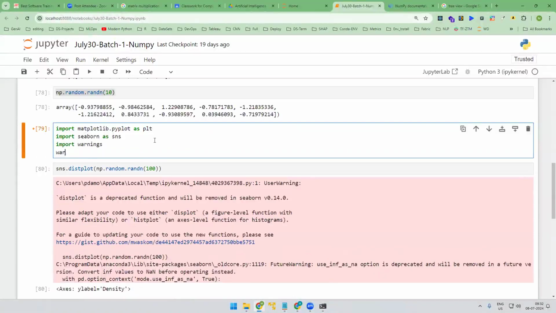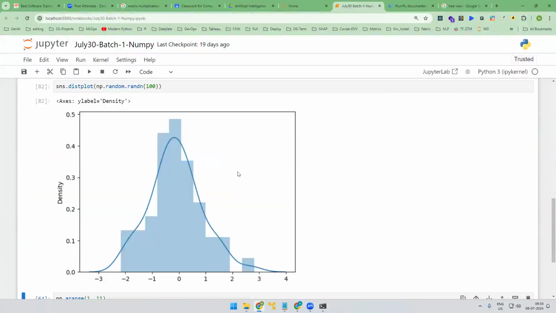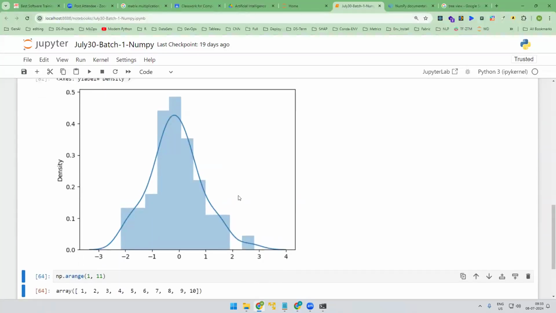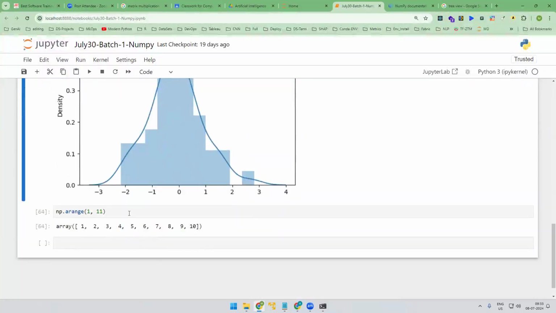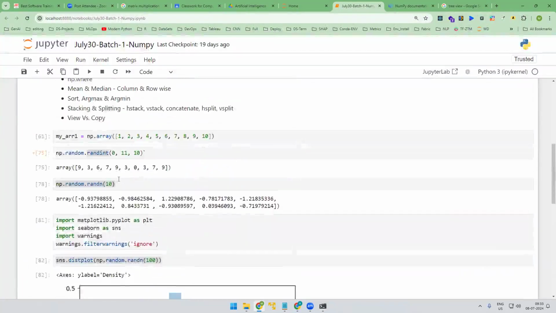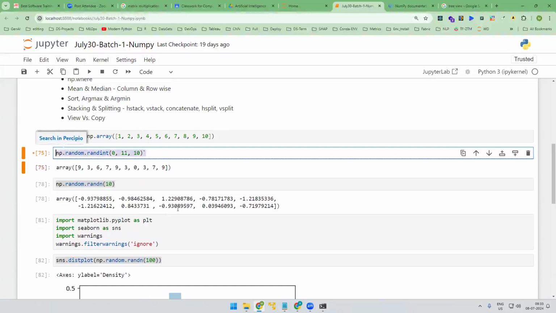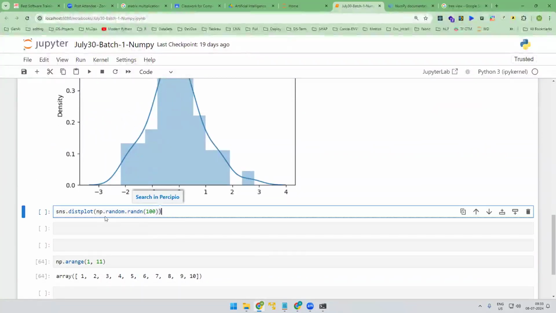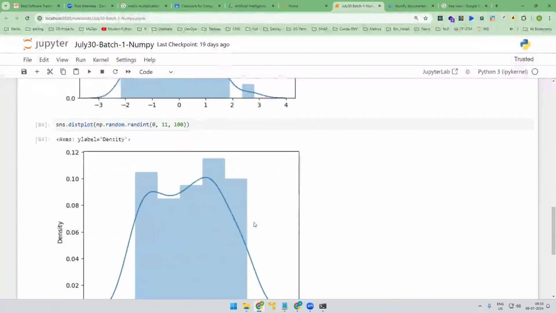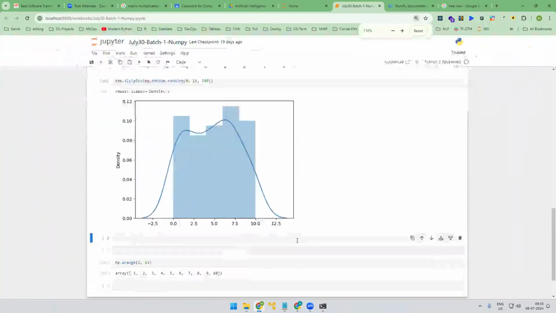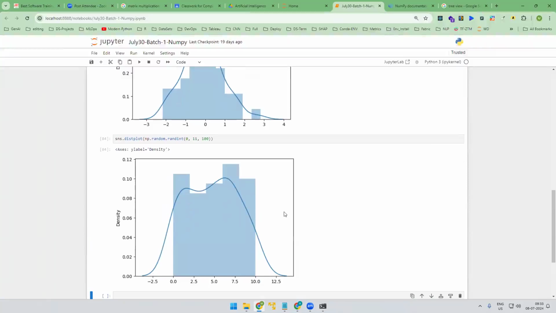I want to suppress the warnings. So we got the average. When it comes to the same code, let me take the same code, and instead of this, I want to go with randint. I'm going to generate 100 values. So you can see that it is a uniform distribution. Do you see the difference?